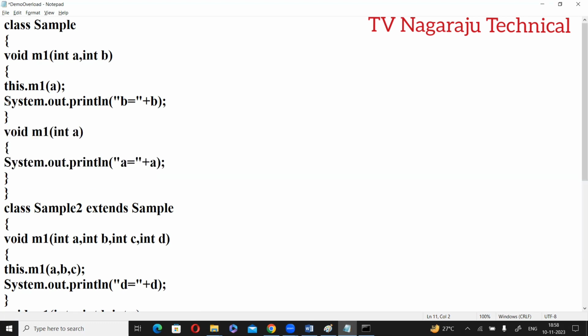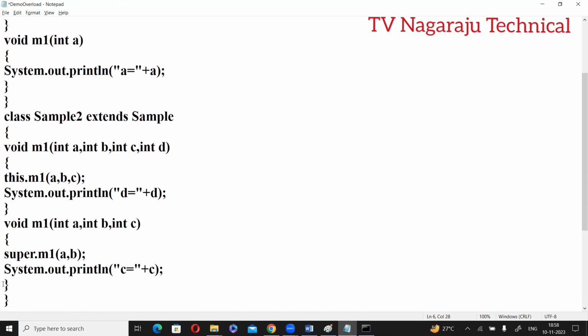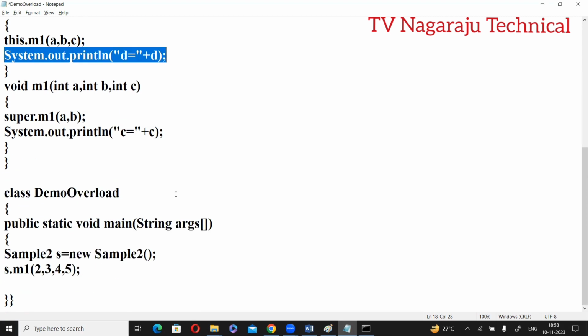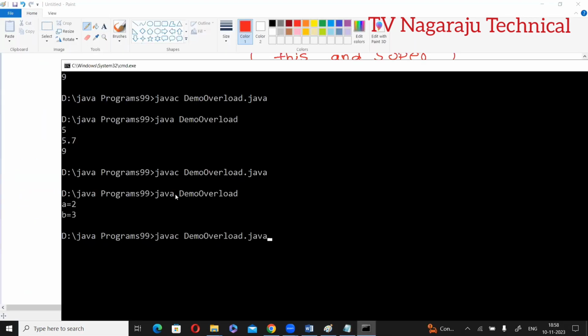After completion, it comes back to this statement, and again to this statement, and again to this statement. In which order did I call? Again it returns in the same order. Save, execute.